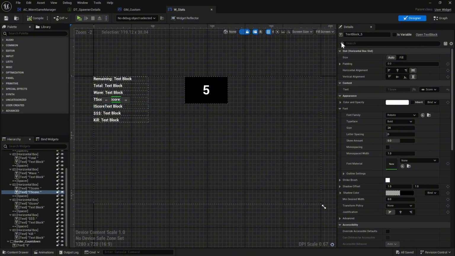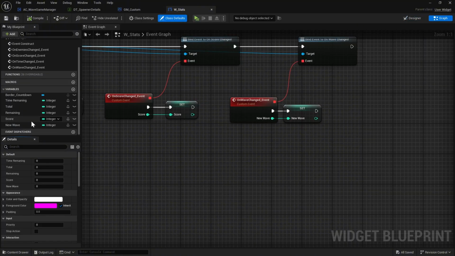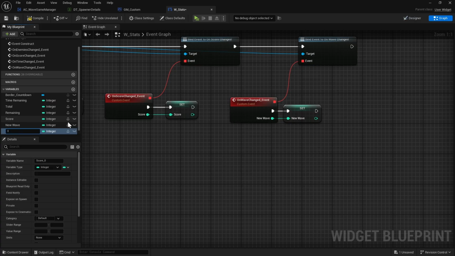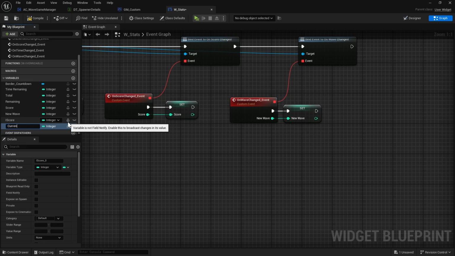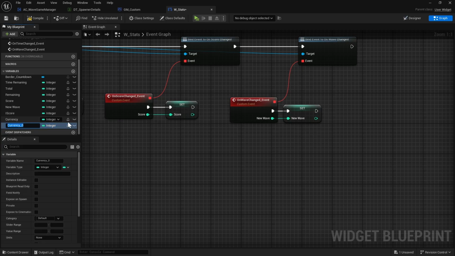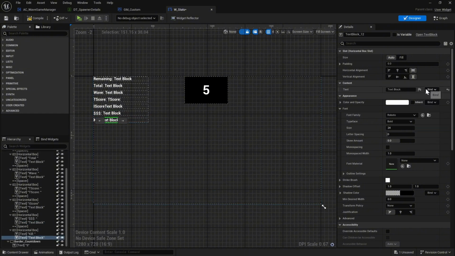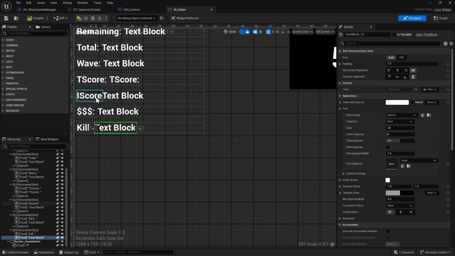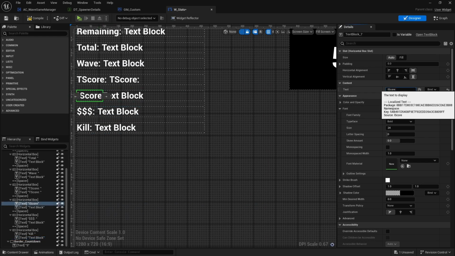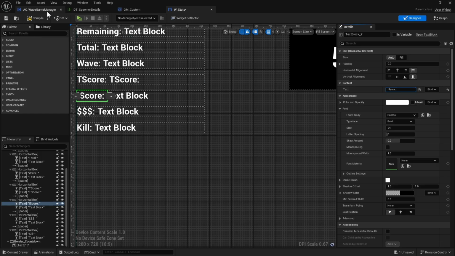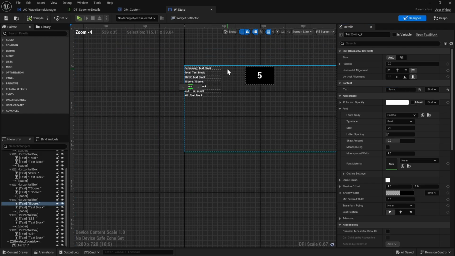And then these other three we're going to need some variables for, so we're going to go ahead and make them. We're just going to duplicate score, say I score. We're going to duplicate it again, say currency. And we're going to duplicate it again, say kills. And we're not going to be using those yet, but I want to get the bindings out of the way, otherwise I will forget. So I score for I score, currency for money, and kill for kills. I score, I did not put a colon and space. And that is more or less our UI setup.